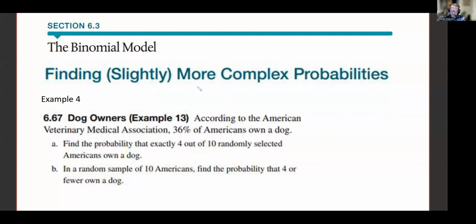According to the American Veterinary Medical Association, 36% of Americans own a dog. Find the probability that exactly 4 out of 10 randomly selected Americans own a dog. So here we have 10 trials. Probability of success, owning a dog, is 0.36.